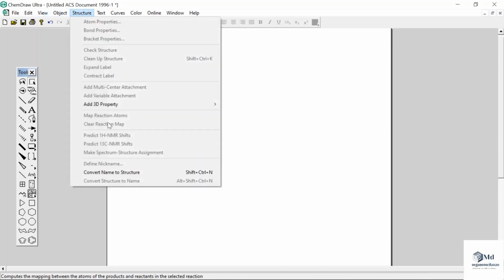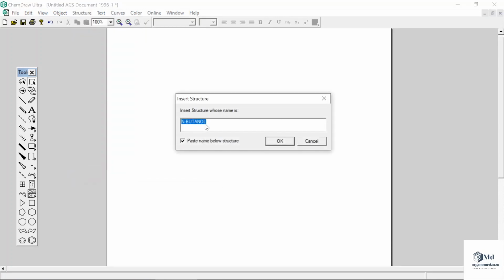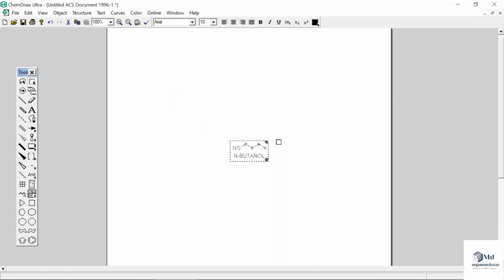This time I'm using an IUPAC name, like n-butanol, let's say. I'm writing it here as n-butanol, and this is the IUPAC name, and let's see what structure it shows. You can see the structure of n-butanol has appeared, with the IUPAC name below. So this is a very cool idea of getting a 2D structure.